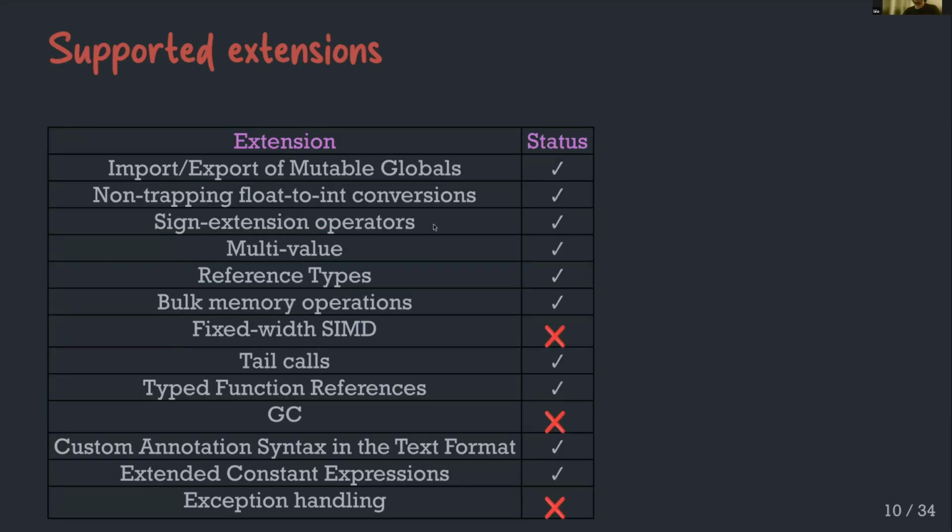It supports many of the Wasm proposals, so mostly all of Wasm 2 except SIMD. It doesn't have the GC yet, it's still ongoing work, and it doesn't have exceptions, but it has typed function references and tail calls.